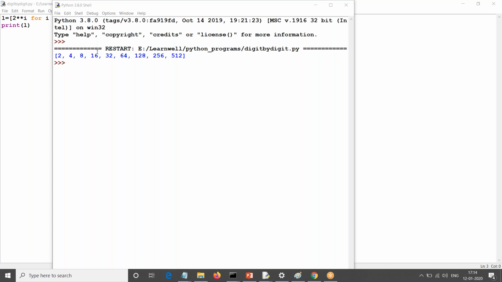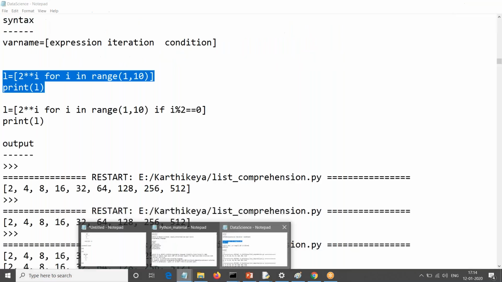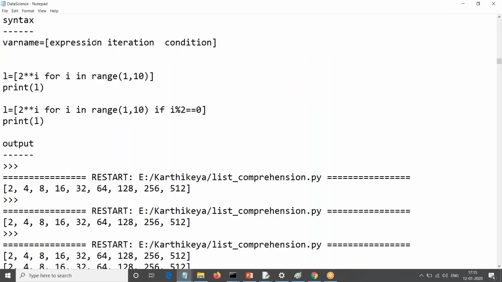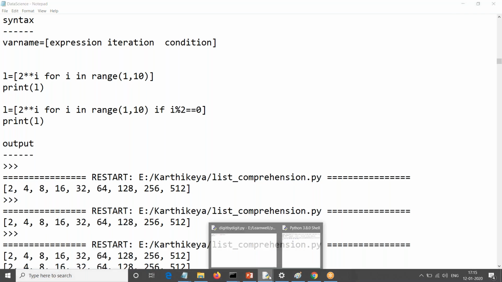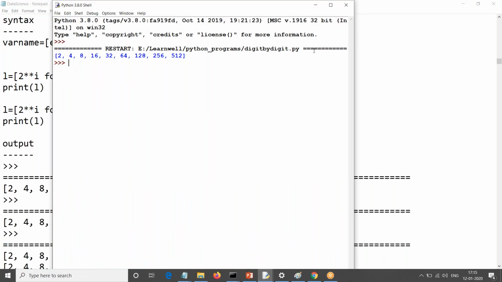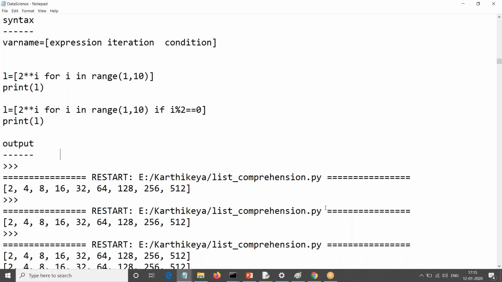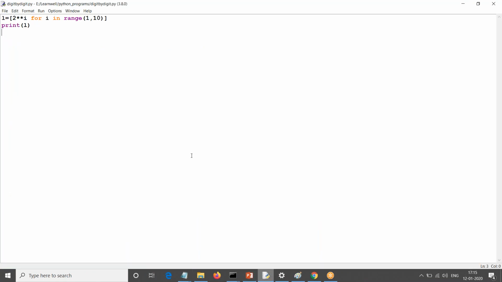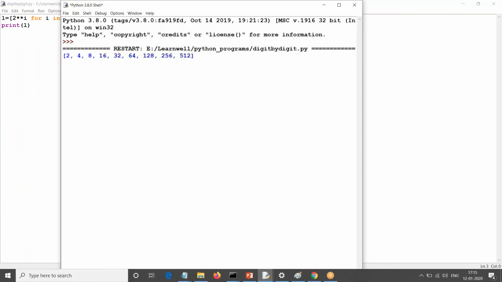Comprehension is nothing but writing many lines into a single line. That's what we call comprehension. And for that, it has a syntax. As I told you, it takes 3 parameters. First one is expression, second one iteration, third one condition. Condition is optional. At least we need expression and iteration. And earlier I had shown an example which has 4 or 5 lines that we can convert into a single line if we are using comprehension. If you look at this example, go to run and run module. You get the same output.